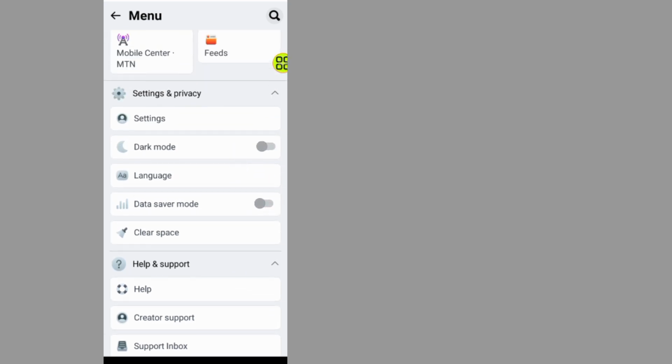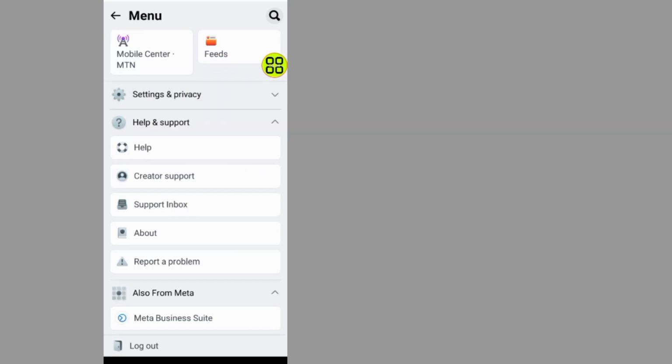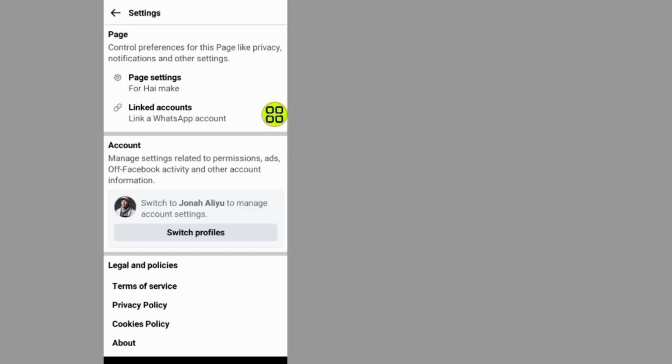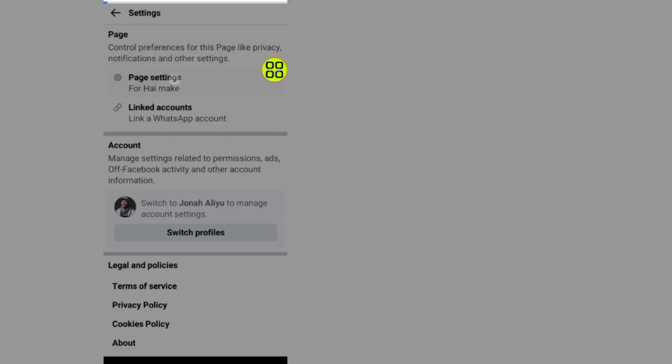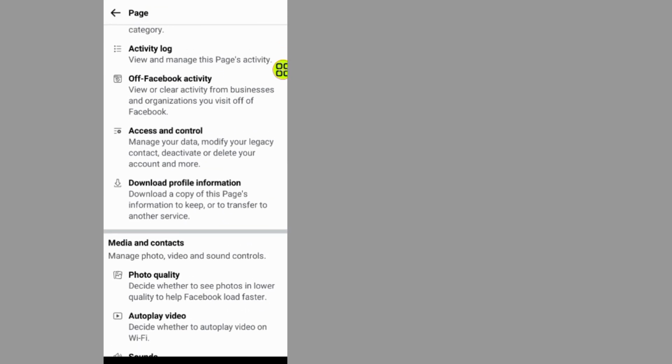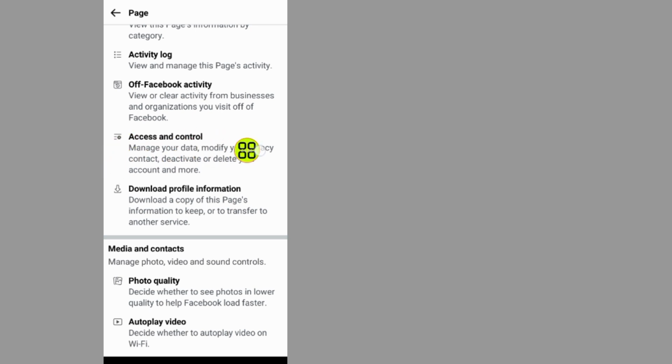tap on this where it says settings and privacy. Under settings and privacy, tap on this settings option. Now go to this page settings. Now scroll down and tap on this access and control. This one, access and control.